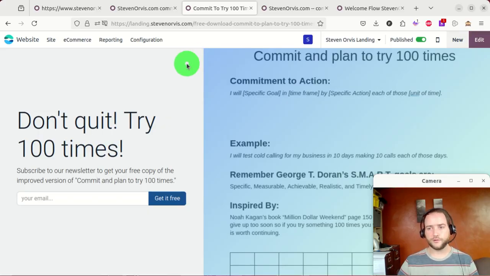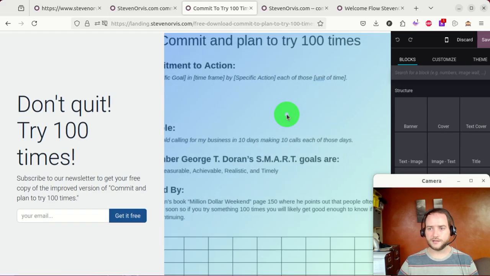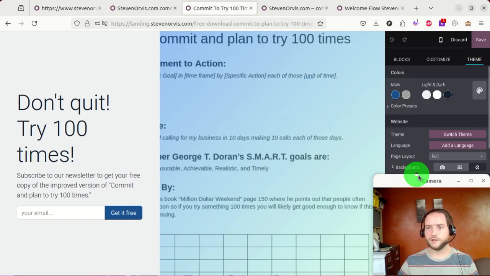To do this in Odoo, unfortunately, it doesn't appear that you can just have a page on your site and turn off the header and the footer. I actually had to make a new site, which then I attached to a subdomain name on my main domain name. So I have landing.stephenorvis.com. And then once I did that, I came into the edit on a page and I hit theme. Let me move my camera here.